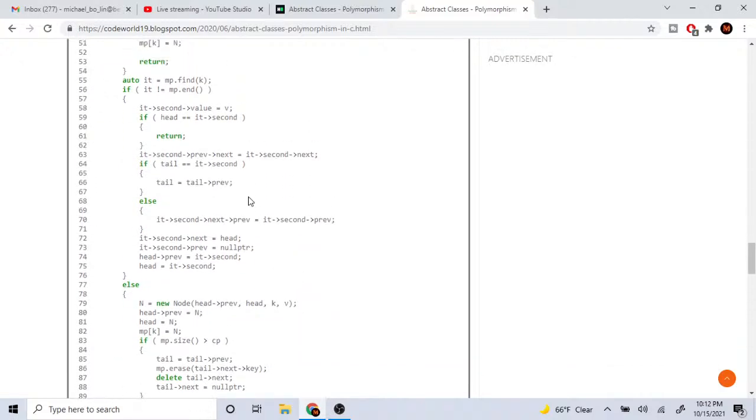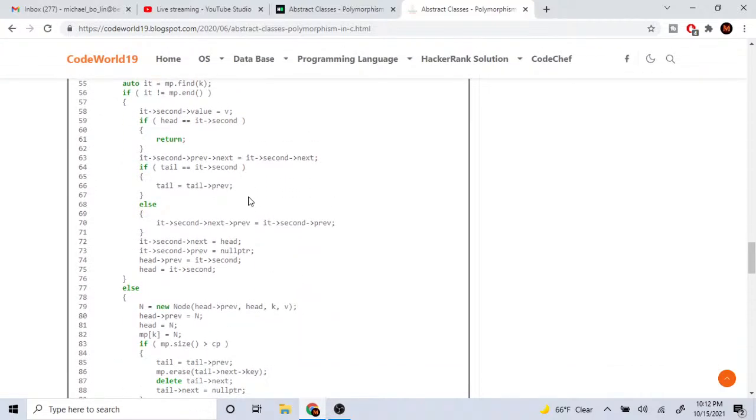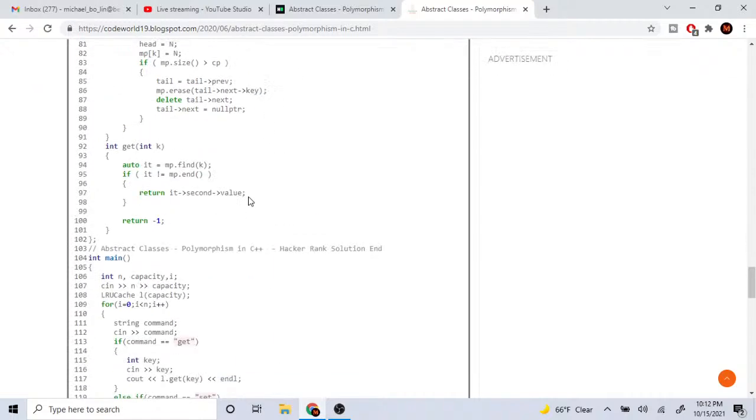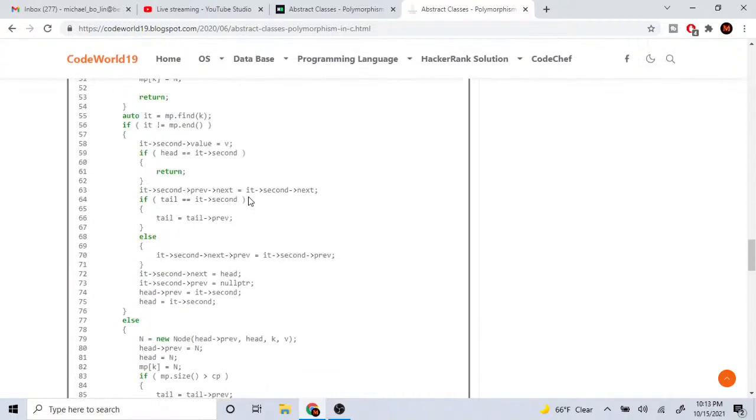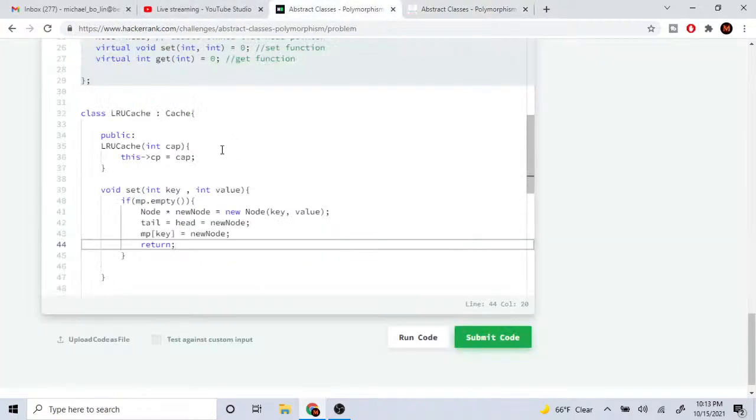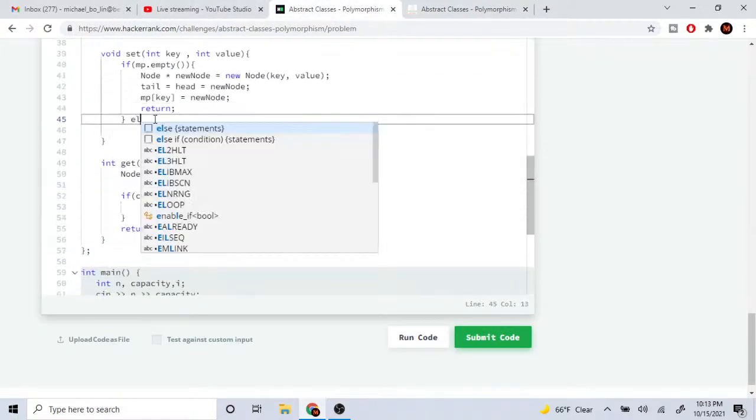Okay, otherwise, let's find the node. If it's not equal to the end, what the hell is going on? Okay, let's find the node, find the key.